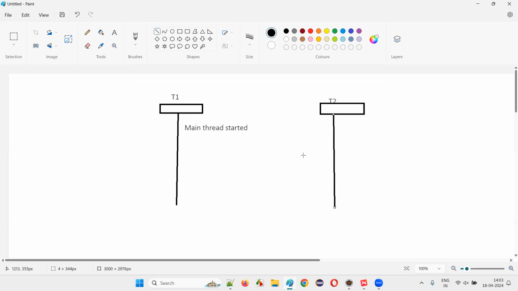So when the second thread started, a new thread started. At this time, how many threads are there in the program? At this point in this program, how many threads are there? There are two threads: this is the main thread and this is a new thread.